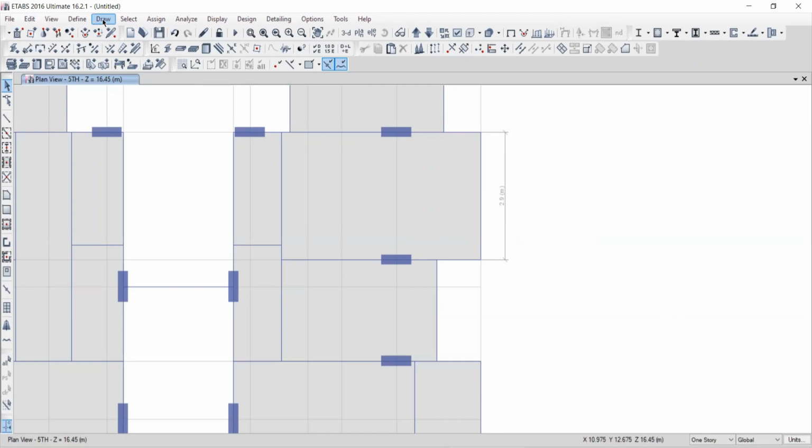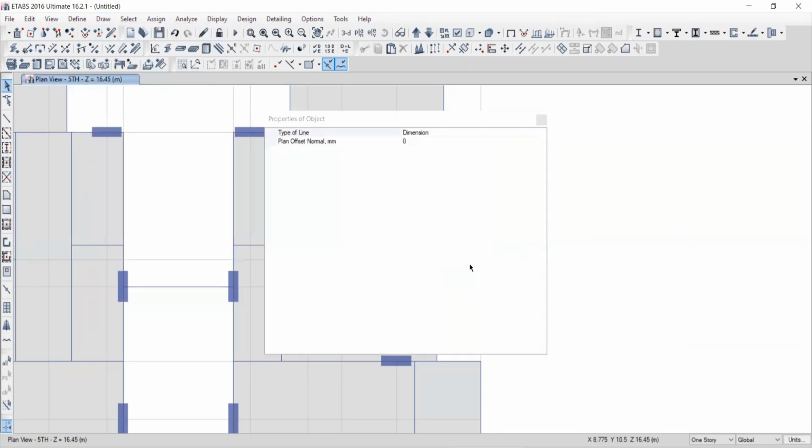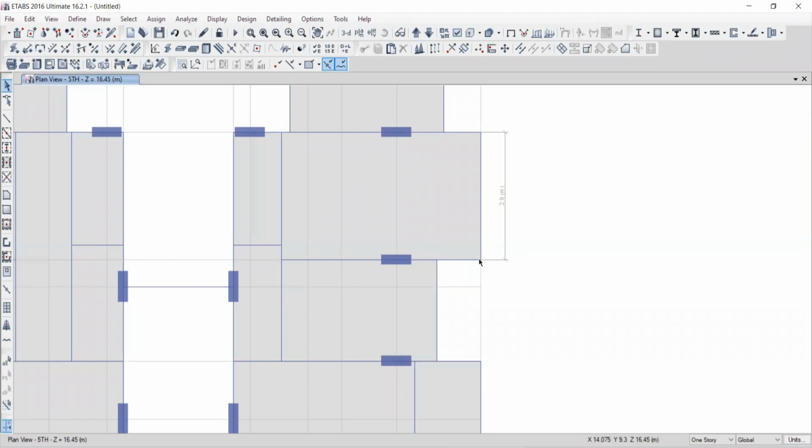If you want to check only, go to draw dimension line, close it. First point, click over that. Freely move to the second point and don't need to do anything. Just take your cursor to that point. We are knowing that it is 2.9. Left it. Right click on your mouse. This is done. Understood or not?